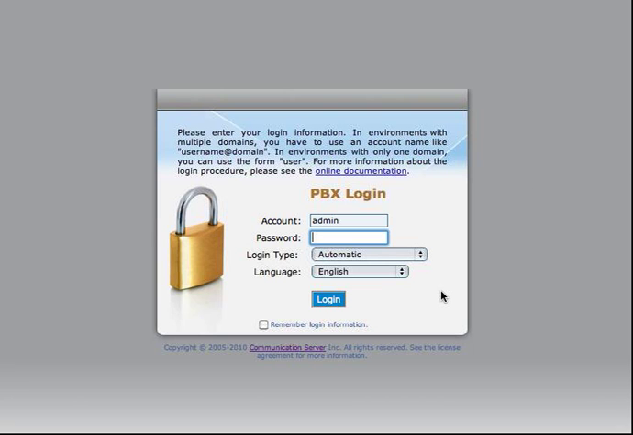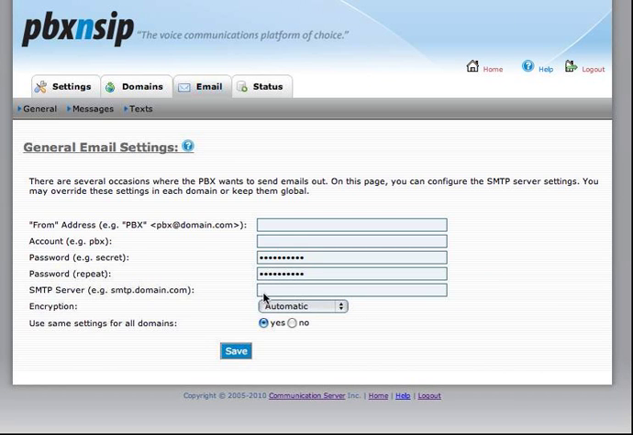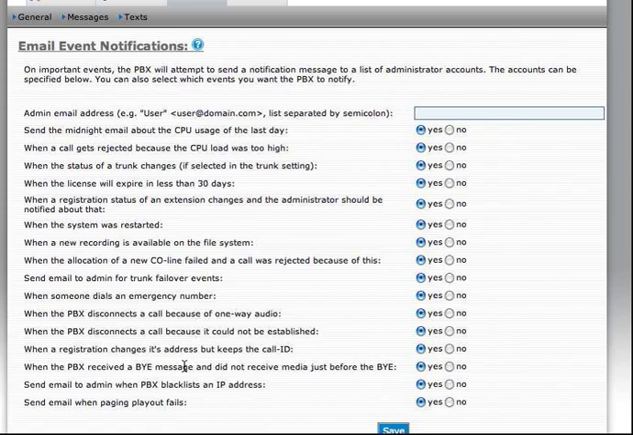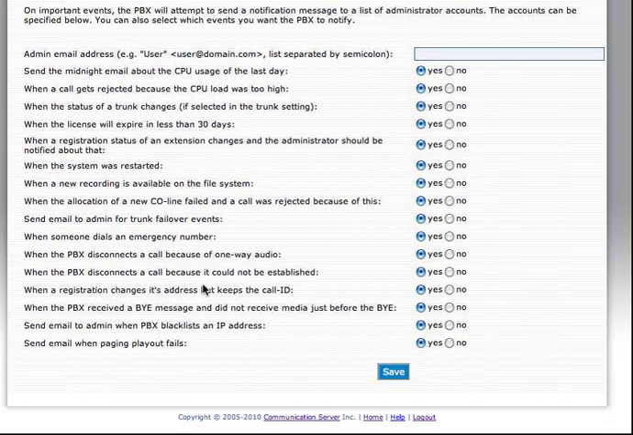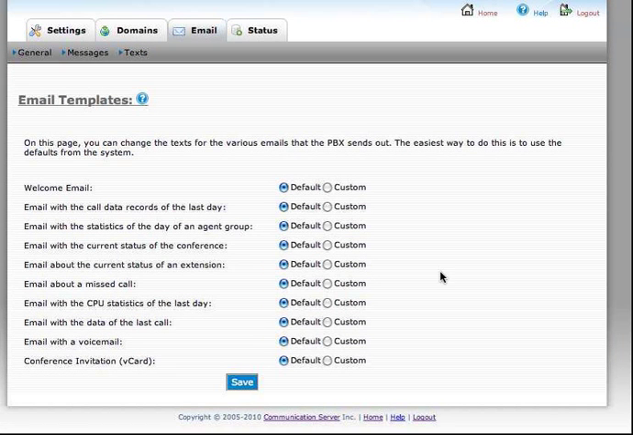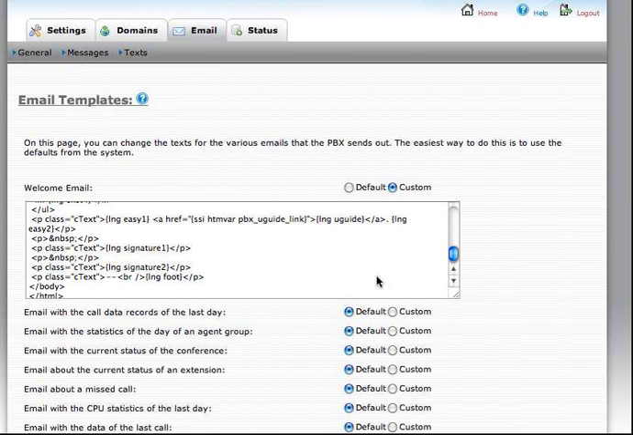Let's log in once again as administrator. You can send CDRs via email. You can configure what events trigger emails to the administrator, and you can even edit the content of the emails that get sent in very fine detail.